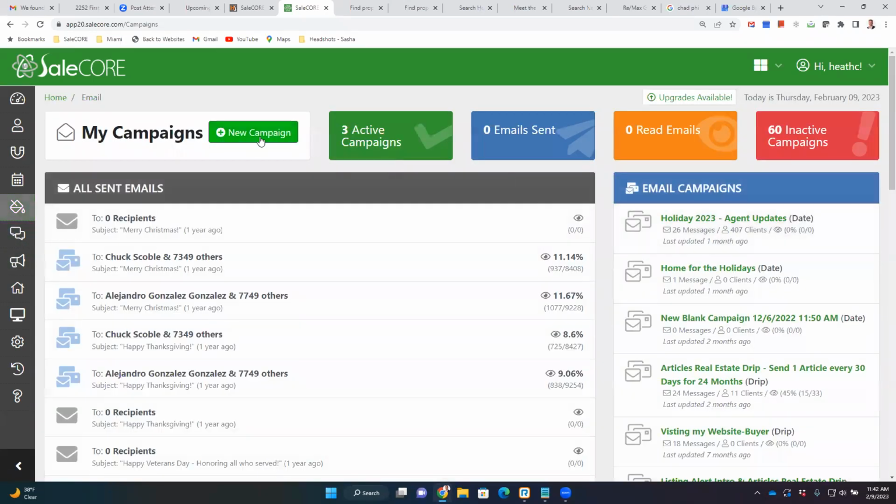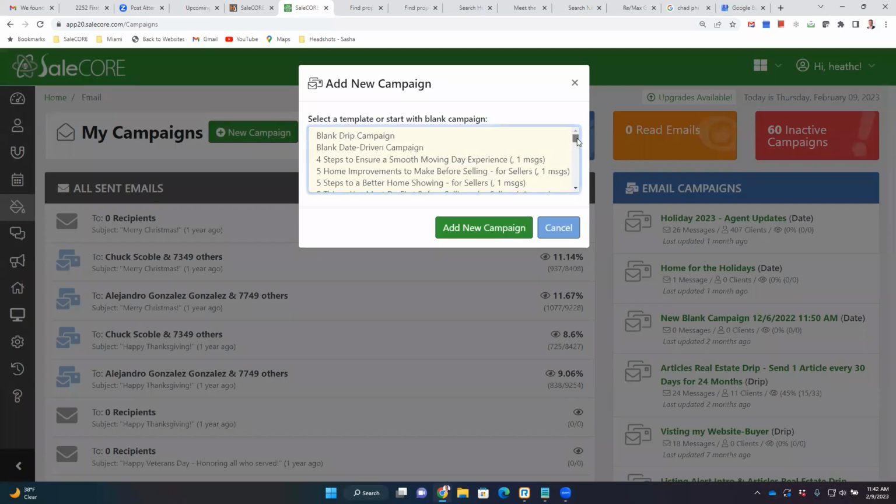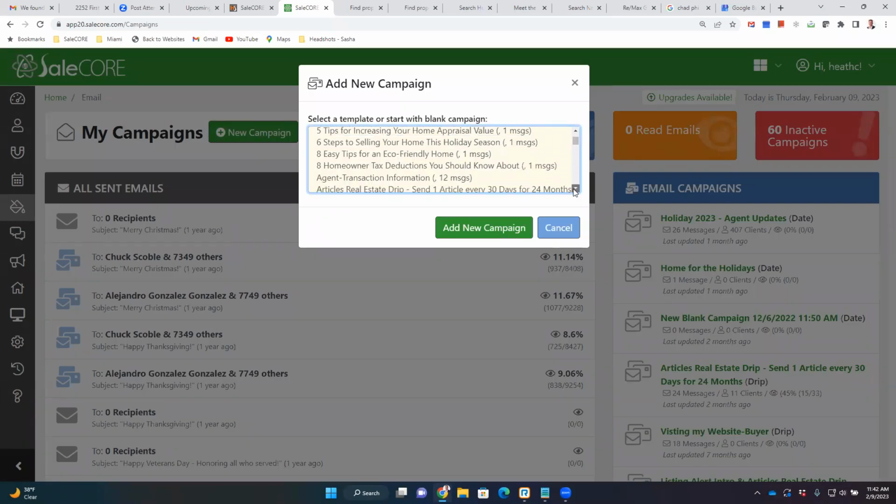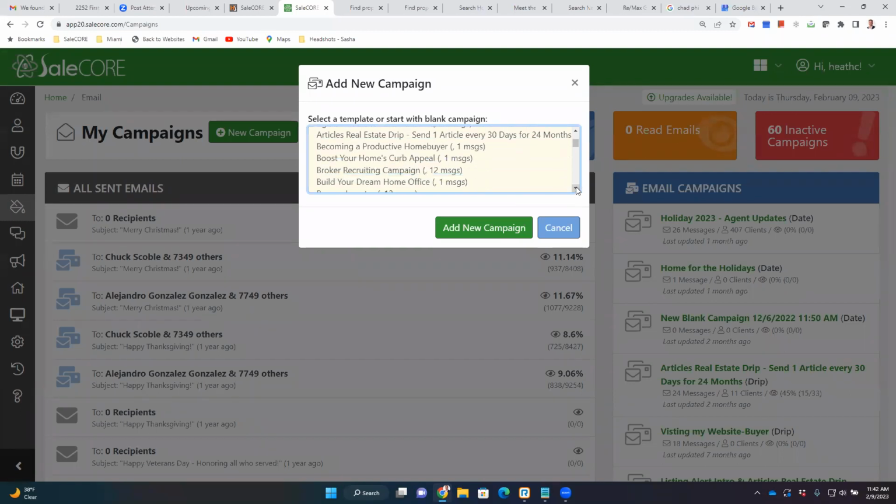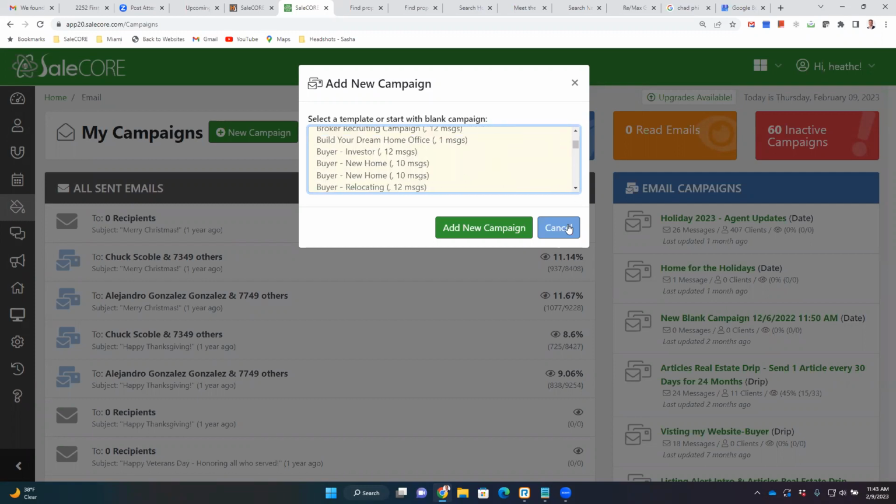So under new campaigns, there's a whole library of hundreds of different campaigns for you to use. If you are a brokerage, you can build campaigns exclusively for your agents. You could build exclusive holiday campaigns, articles, lead generation campaigns. Now, there's a library here already to be used as well, right? So everybody can use those. Buyer campaigns, seller campaigns, all right here.